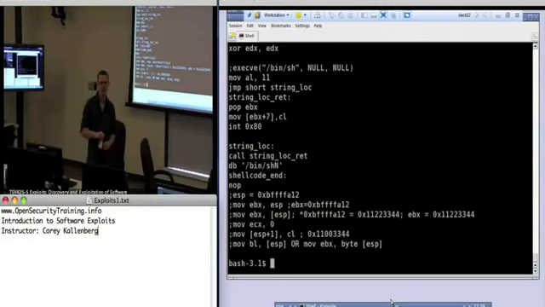Who else has gotten the basic vault exploited? You guys got that? Yeah. So there's a few of you.